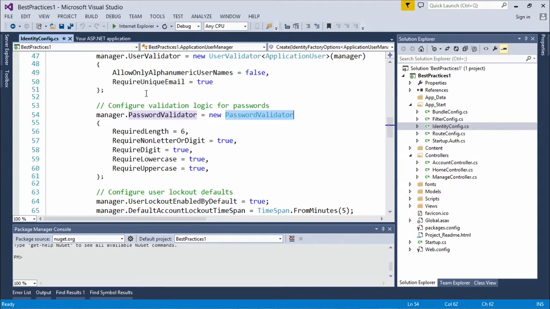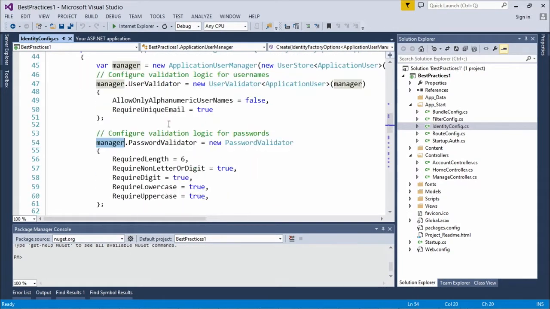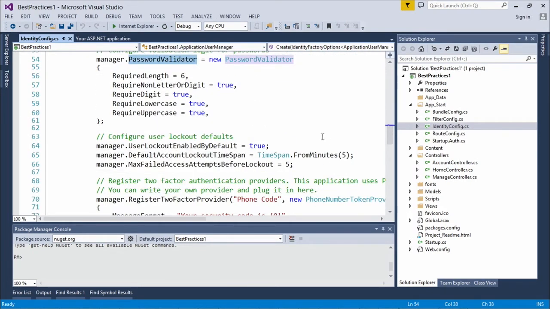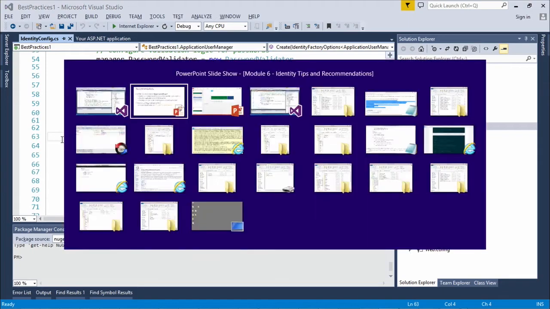So that is in your identity config, and that's where we configure our manager. We looked at all this code earlier, but this is where we can set basic settings. User validator, password validator, and we're going to get to some of these very shortly.